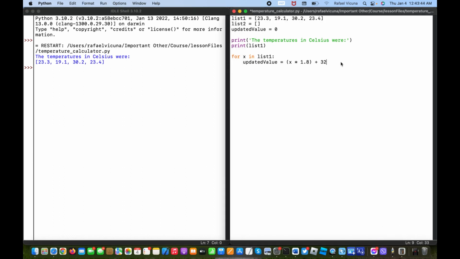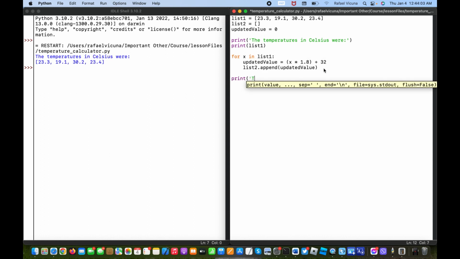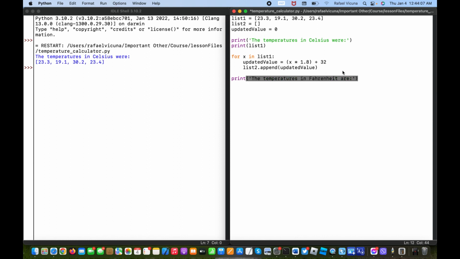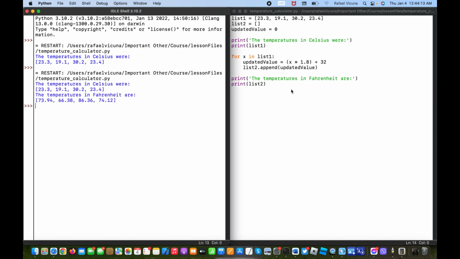And then the next thing we want to do is append to that list that's currently empty. So we're going to append that with the updated value. And that will go over every other value that is in the list. So that's what this for loop is for. It will do that until we reach the end of the list. So then we can now print "the temperatures in Fahrenheit are", so that's the new converted value. So let's do print list2. And let's demonstrate. So let's run this program.